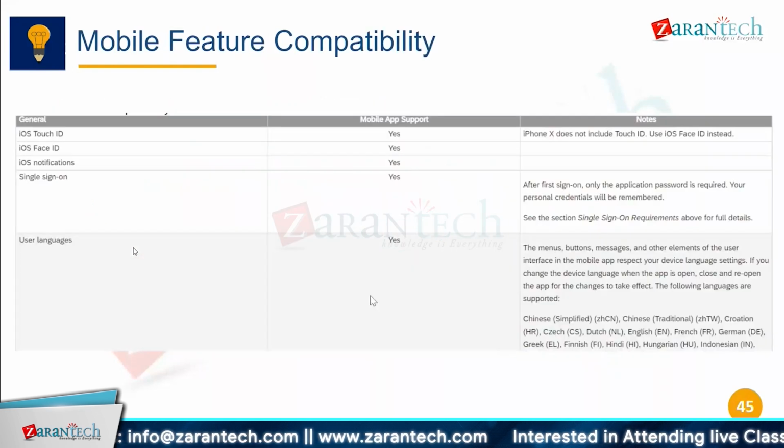With respect to feature compatibility on iOS, iOS Touch ID is supported. iPhone X does not include Touch ID, so in case there is no Touch ID, then iOS Face ID will be used. That is also available. iOS notifications are available. SSO is there.